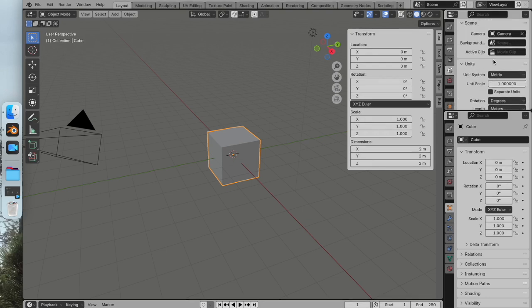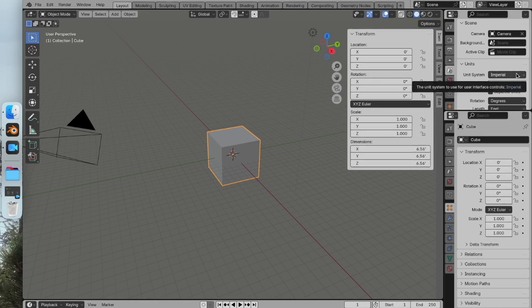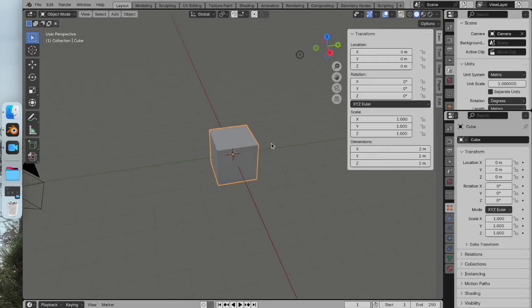Then here under units, you have unit system: metric or none. Metric means it's meters, or imperial, then it will be modified into foot and inch. I prefer to use the metric system. And then here you can define the size. You should define the length of your car. Actually, you only need to define the length.